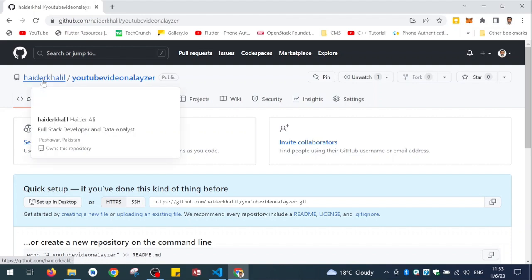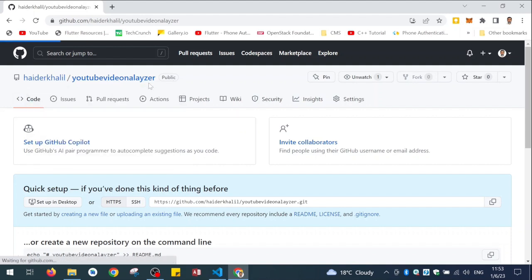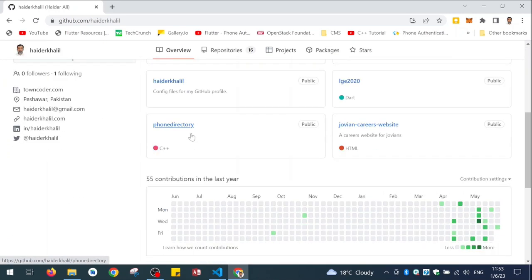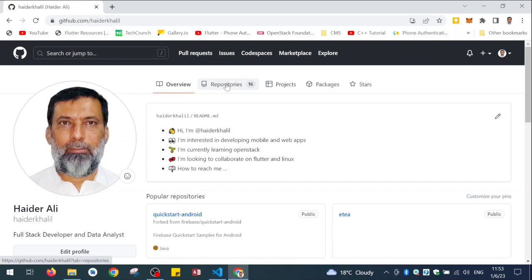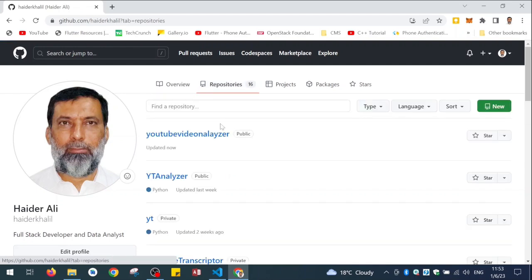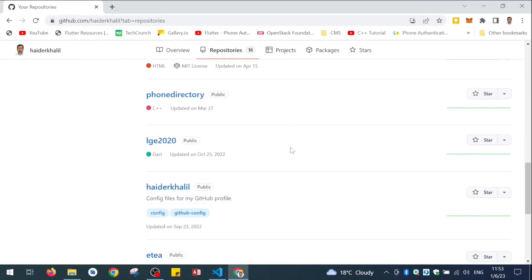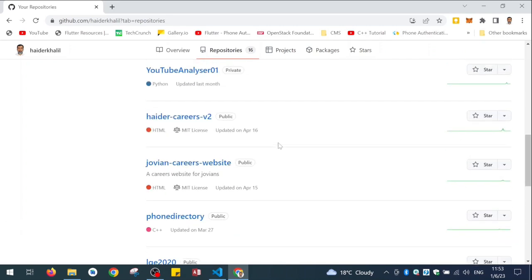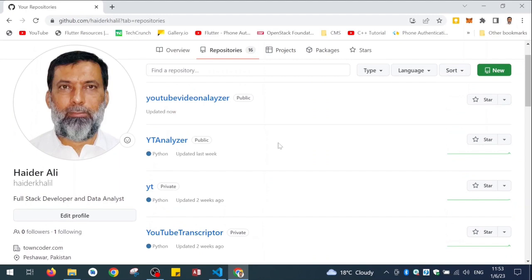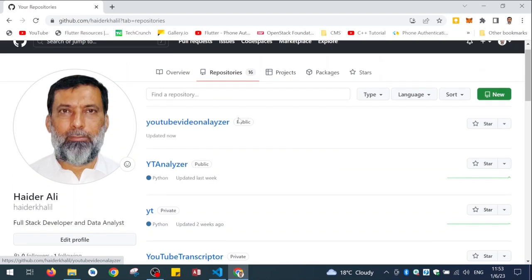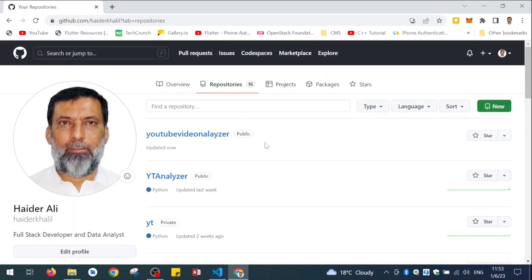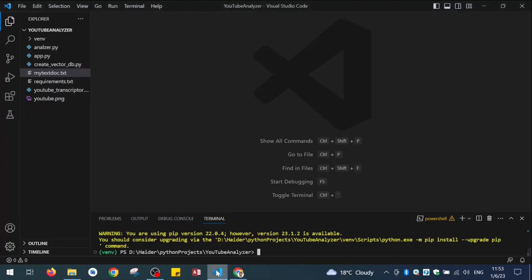If I go to my account, this is the URL of my repository. Now this is my account. I have 16 repositories over here, and let me check where it is. Here is YouTube Video Analyzer. Here is the repository. Now the next step is to push the contents from my project into this repository.